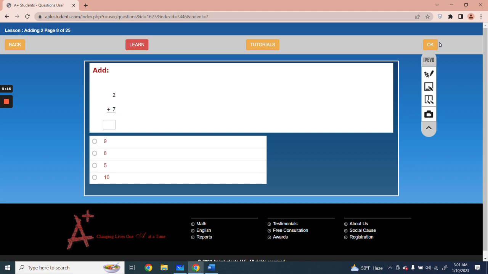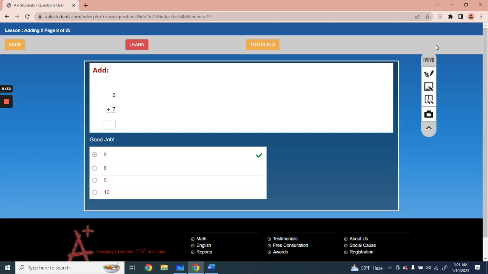Okay, 2 plus 7. So start with 7, skip a number that is 8 and the next one is 9. So 7 plus 2 makes 9. Very good. So the correct option is 9. Just select the correct option and click on the OK button. So that means when adding 2, you have to skip a number. Got it?